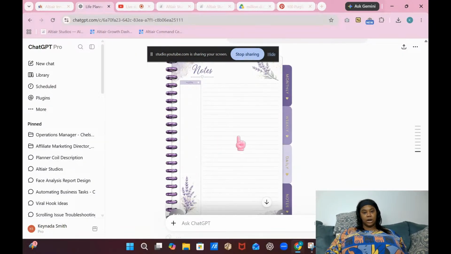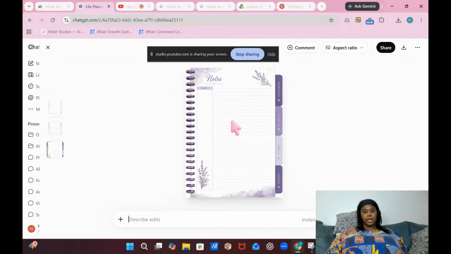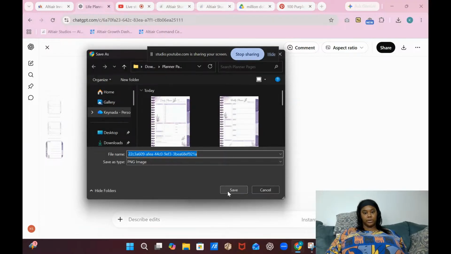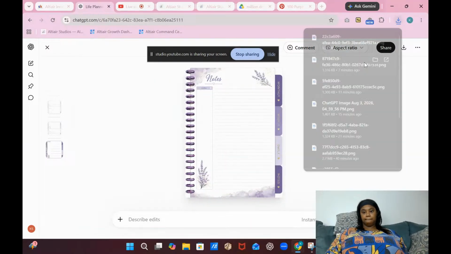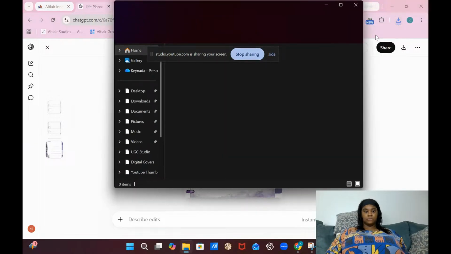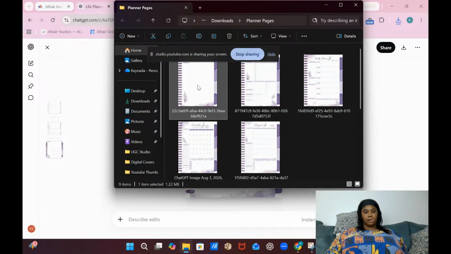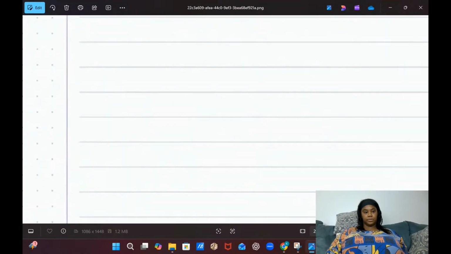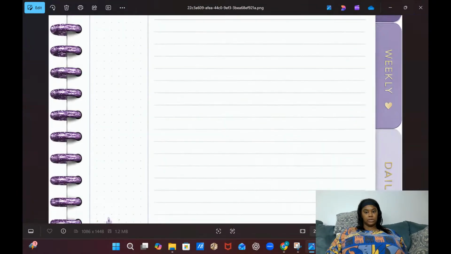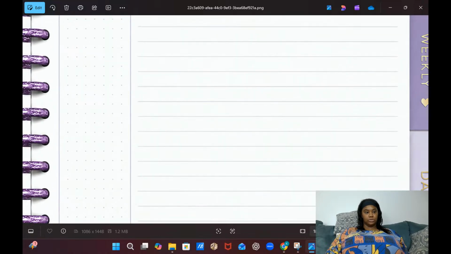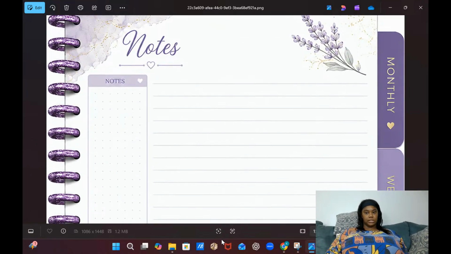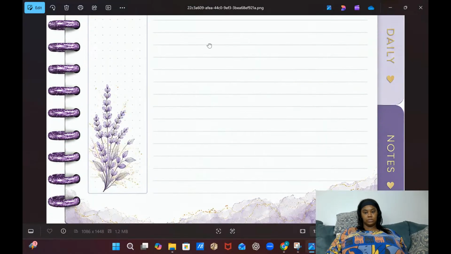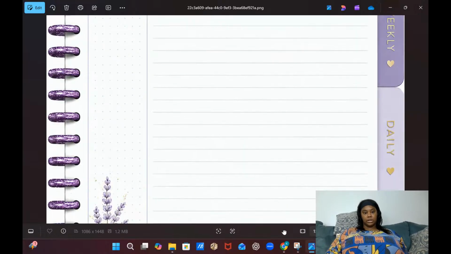All right, guys. So this is our wide ruled notes section that we got from the Altair Planner Studio. I'm going to save this really quick and show y'all. All right, guys. So this is what it looks like right here. As y'all can see, you see the lines, super cute. Everything is the same. Everything lines up. Everything looks good. Everything matches. So yeah.